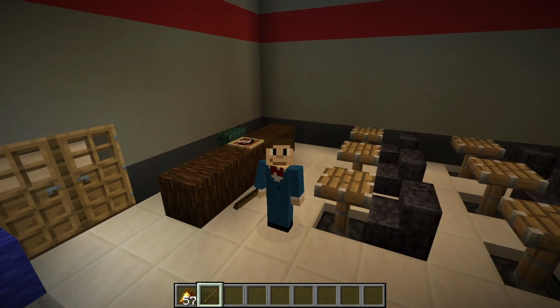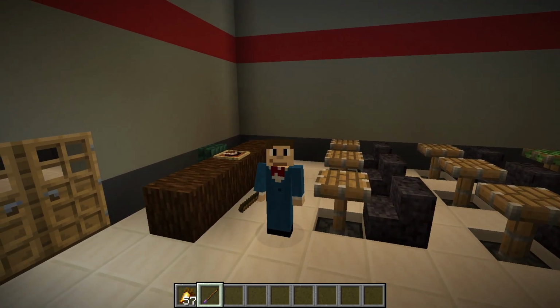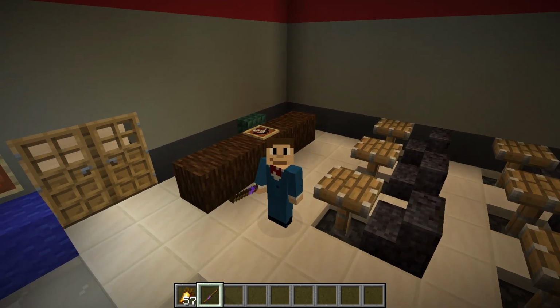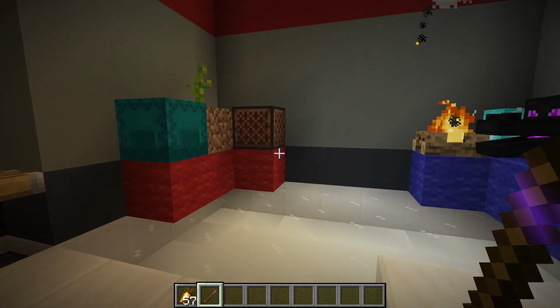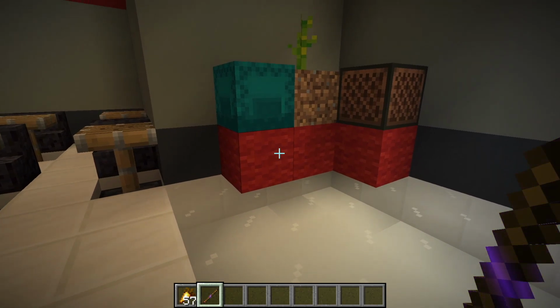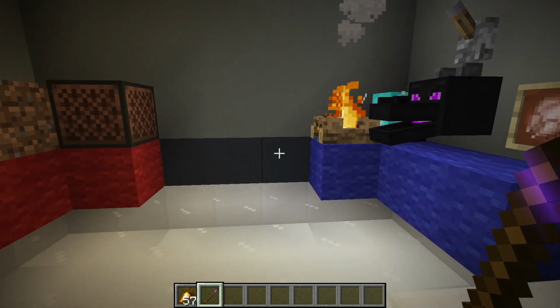Next, we move on to the Observer. Now, you wouldn't really think there'd be much for the Observer to change, but there is. Observers can detect different things in different editions. So, since Java detects updates in block states, they have a few more blocks that they detect than, say, Bedrock Edition.